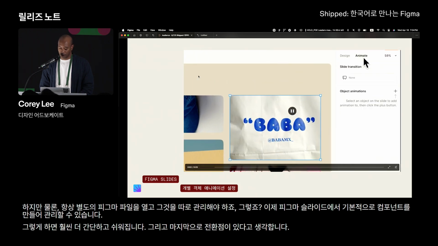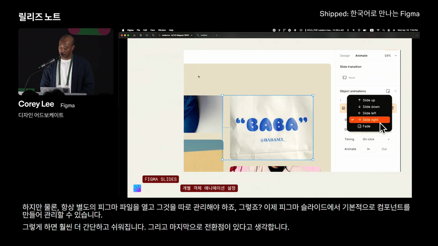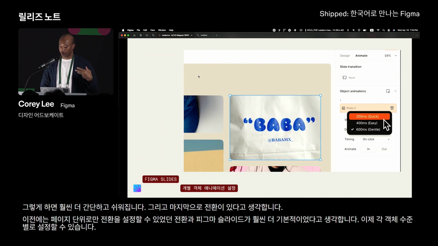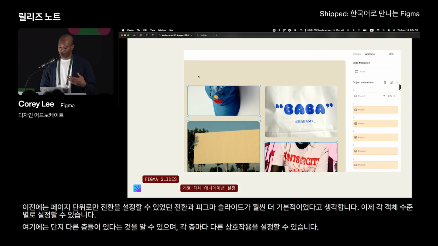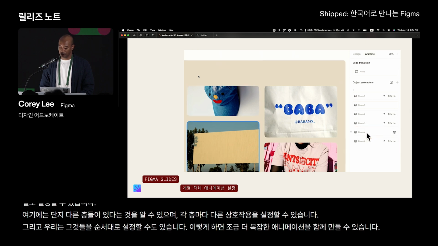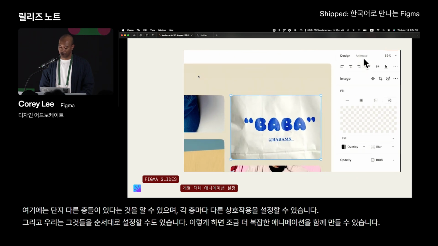And I think lastly we have here is transitions. So previously, I think the transitions in Figma slides were much more basic, where you could only set transitions on a per page level. Now they are able to be set on a per object level, so that you can see that there are these different layers here, and we can set different interactions per layer, and we can also set them to be in sequence. So like this, you can make a little bit more complex animations together.